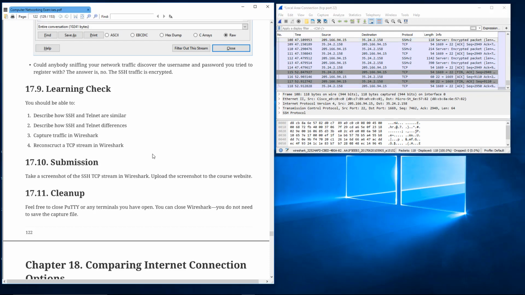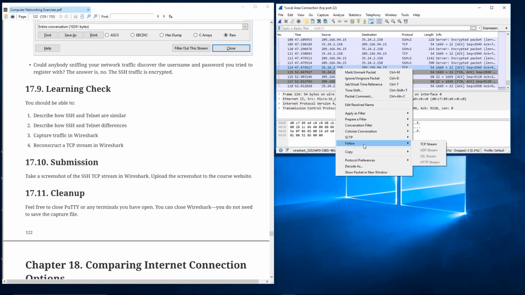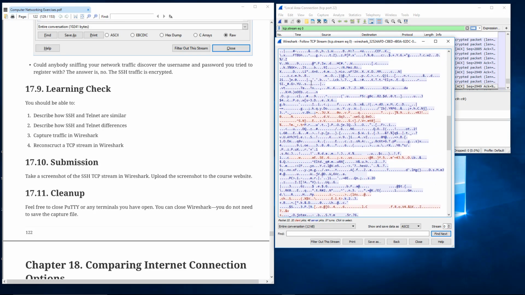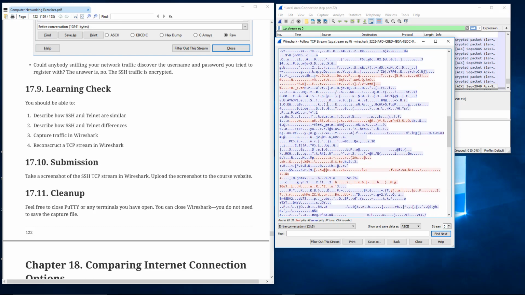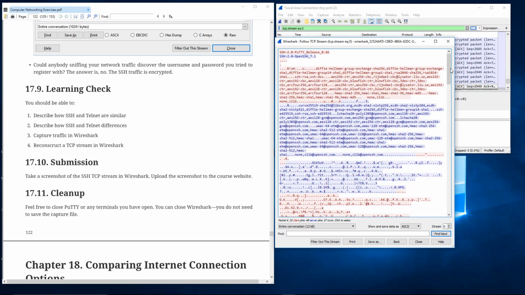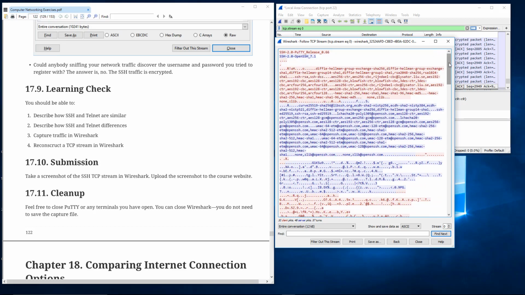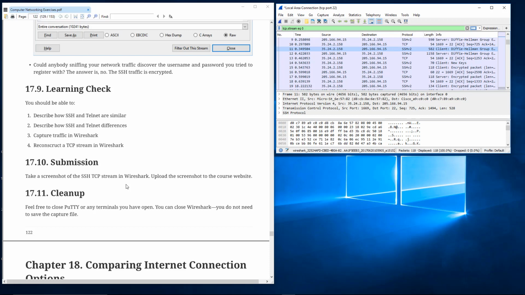All right, so as far as a submission for the lab, I want you to follow that TCP stream in Wireshark for the SSH connection and upload that to the course website. I don't need the whole TCP stream. I'm not going to go back and read the whole thing. I just want to see that you've got it captured. All right, that's it. So have fun with Wireshark.